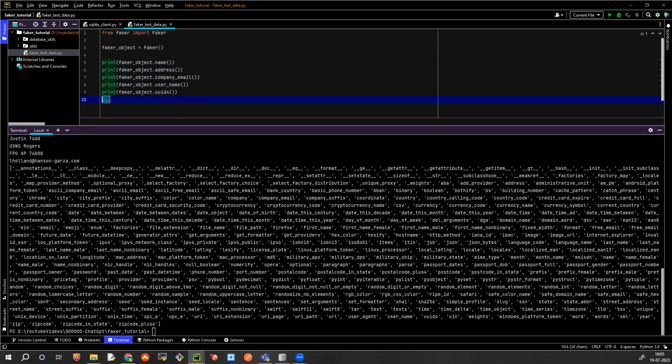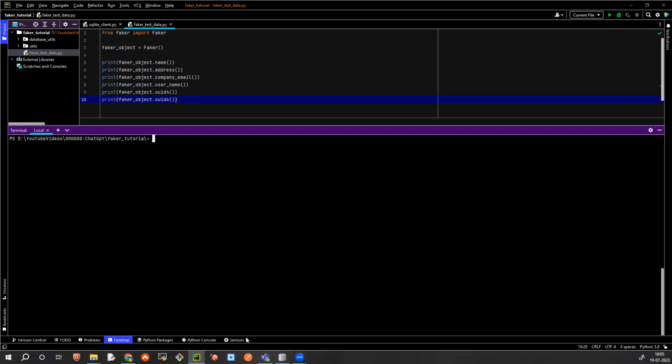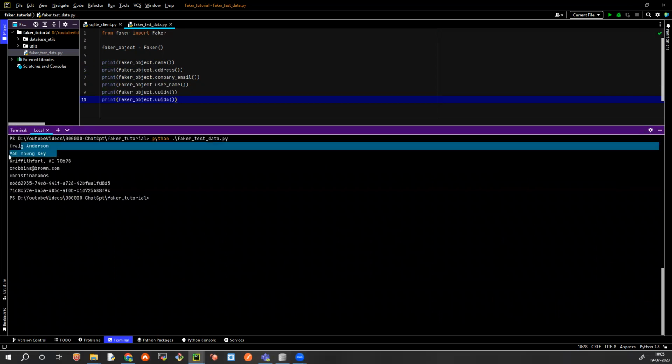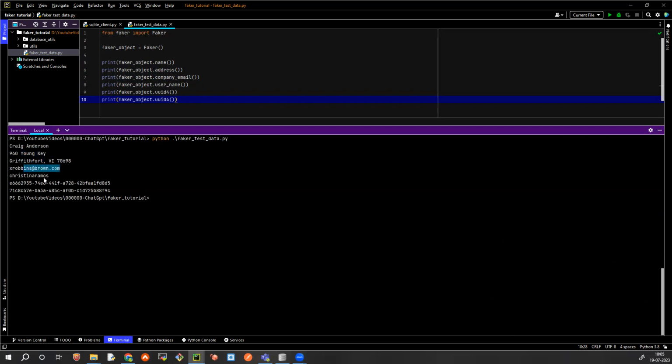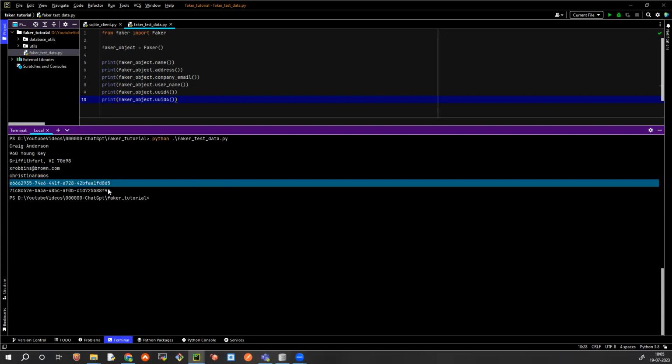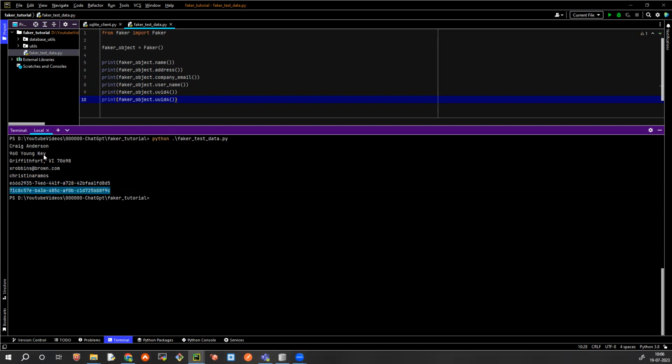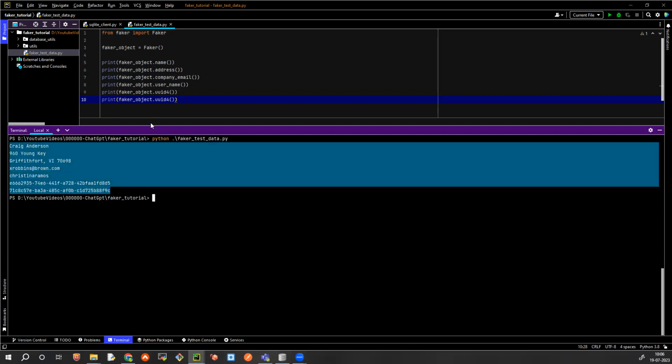Let me just remove this line of code, because we already have the info on what functions it supports. In case you want more detail, you can go to the documentation. So we got name, address, email, username, UUID4. Just copy paste twice, and see. But the thing is, every time you run this, you are getting a different set of data.